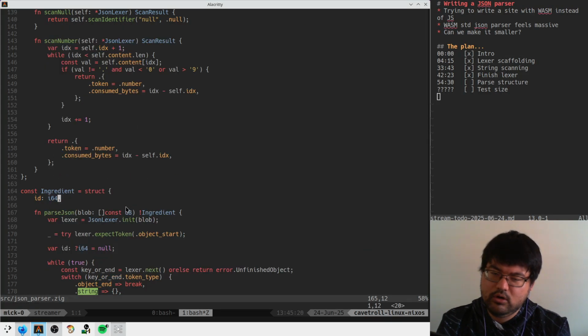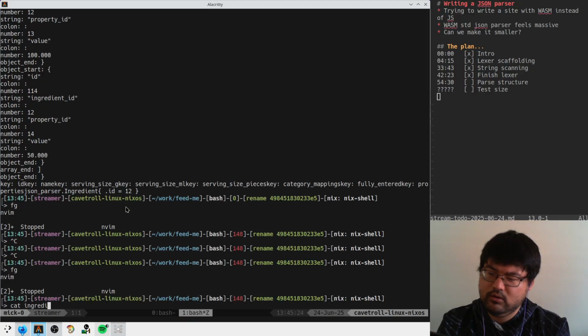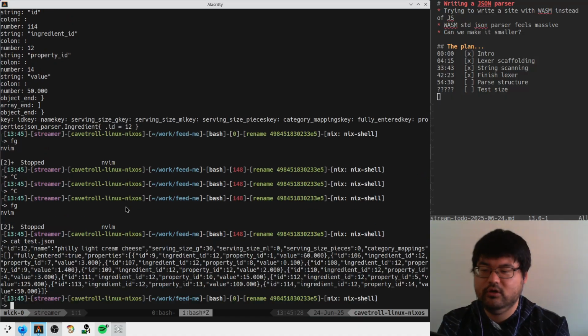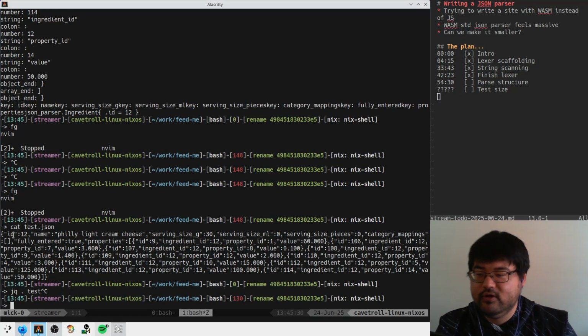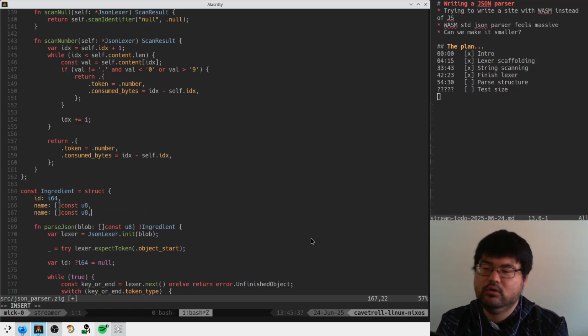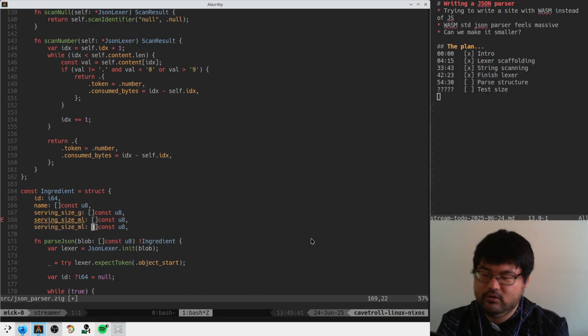So what is in this thing? Ingredient dot test JSON. So we have ID, name, serving size. Serving size G, ML, pieces, right? These should be floats, I guess.